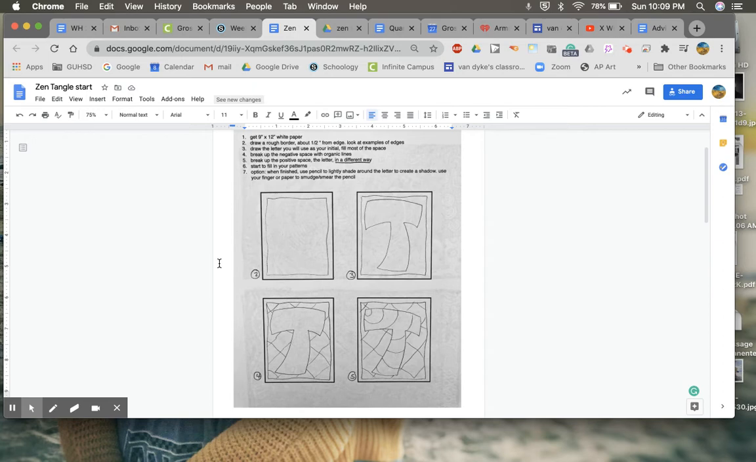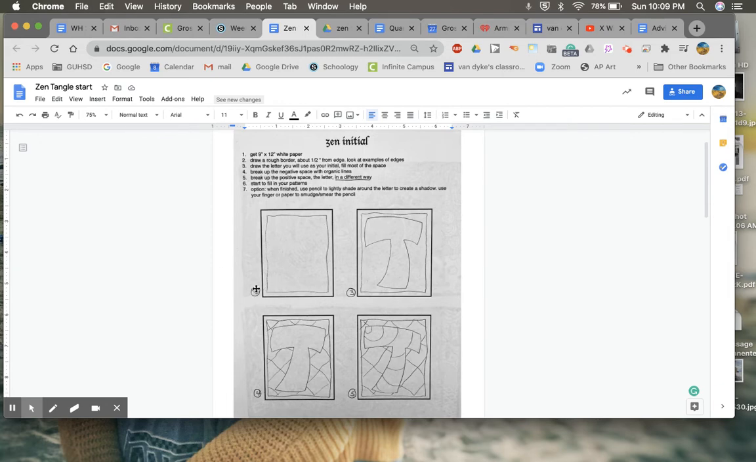Okay. So here's how we're going to get started. You can see here, step 2 is create a rough border. You're going to leave about a half inch around that. And then step 3 is to draw out a block letter initial. You can use any type of font that you want, but you want to make it pretty large, pretty thick, so you have plenty of room to do the next steps. Step 4 is break up the space with a slanted grid. Now, we don't need to use a ruler or anything, but you're creating a slanted grid. And these boxes are like 2 by 2. 2 inches by 2 inches is a pretty decent size.